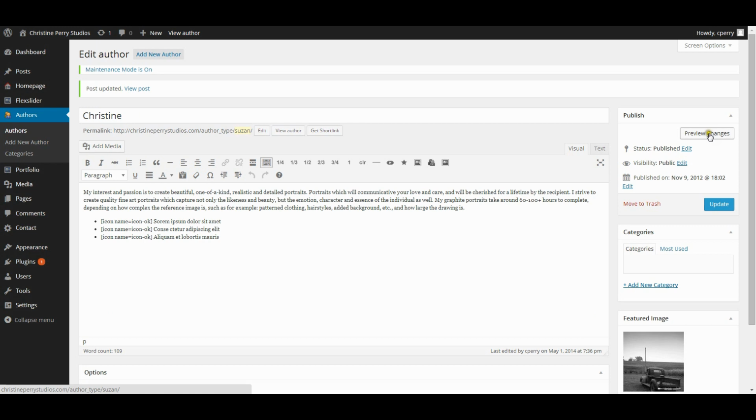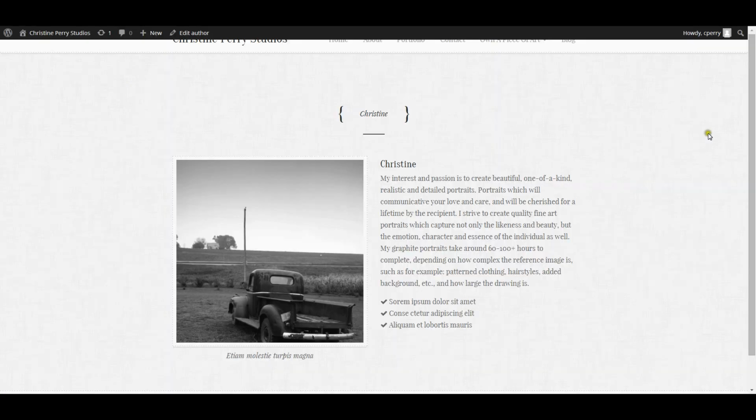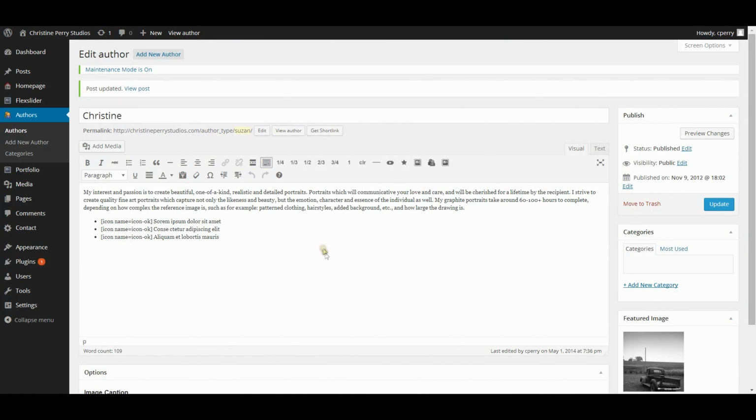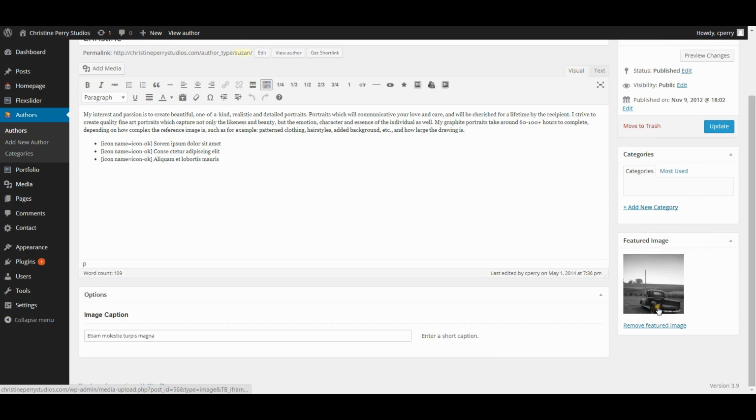Okay, preview changes again. Click on that tab and it will generate the page, and we can see it's Christine. There you are with your information, the little checks with the bullet points, the featured image with the caption. So go back to that edit author page really quick and we'll recap. Here's your information or the text body right here. You scroll down and you can see the image and the caption. Now you know how to build your author page, and you can always go here and edit it and change it.